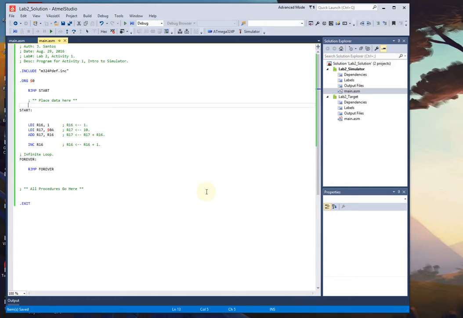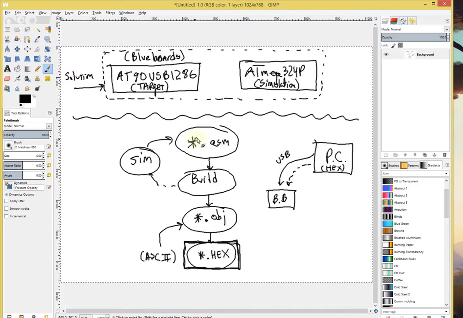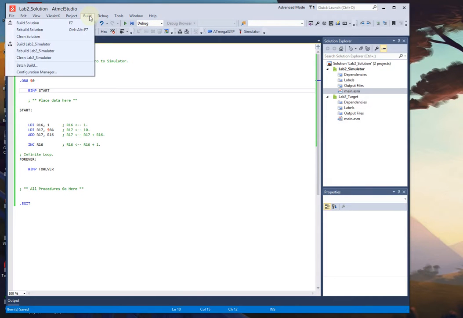Okay, so in order to do that, all we have to do is you either go up here. Well, first we got to build it. Remember I said in our little diagram that I have pulled up here that after you have written your assembly program, you want to build it. Then you can simulate it. All right, so let's do that. To build it, you go up here, build.